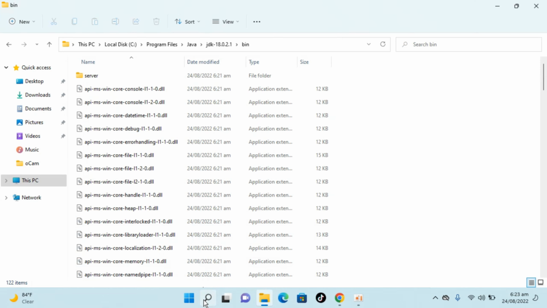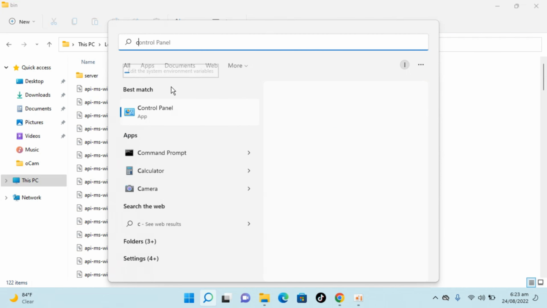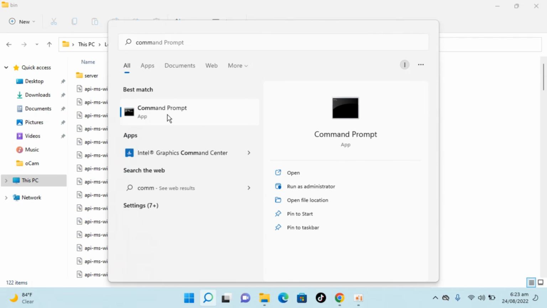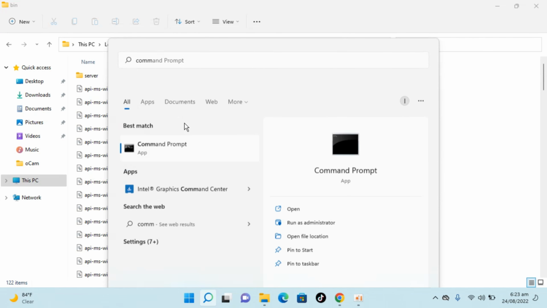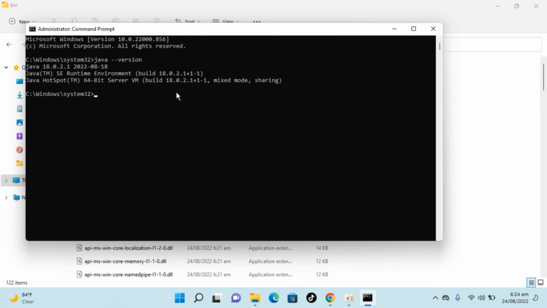And now again I would open the command prompt. You can now search command prompt from here as well. Right click, run as administrator. And once that is open, I would type in java --version and hit enter. So here you can see Java is now installed and Java JDK is installed.